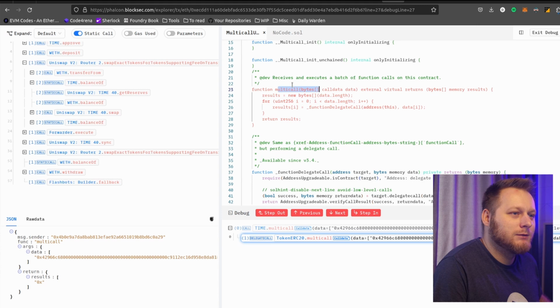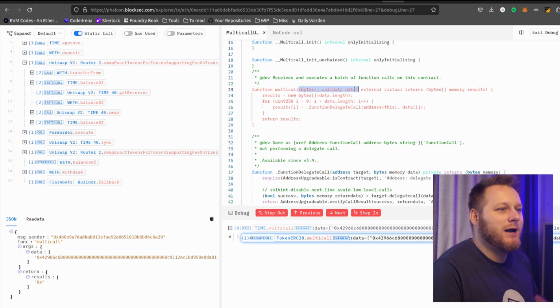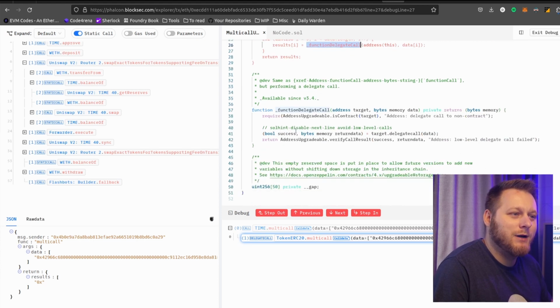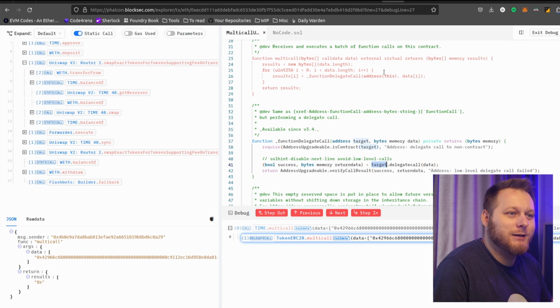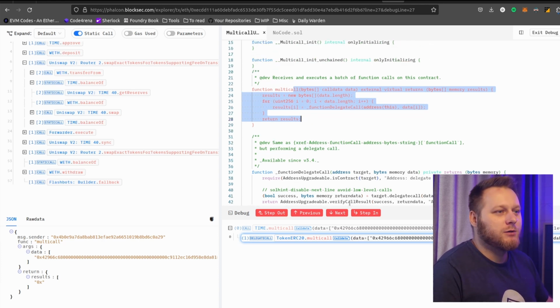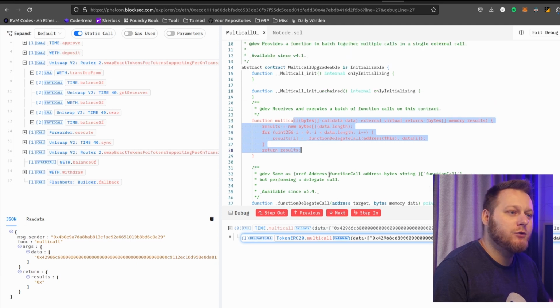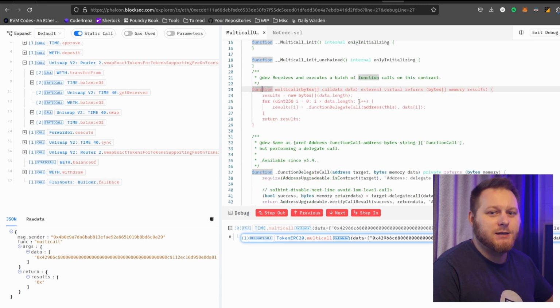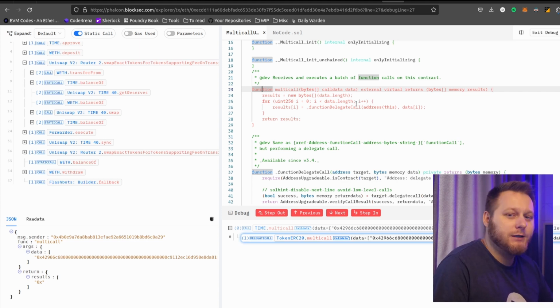So what multi-call does is it takes the array of data and just calls function delegate call. And what function delegate call does, it calls the target, which in this case is this address, with the data. So multi-call was quite popular some time ago because it allowed you to call whatever function in a generic way, because by using delegate call, you are preserving the message sender and value from the calling call. So this was a super simple way of providing the user the possibility to perform multiple actions at once.